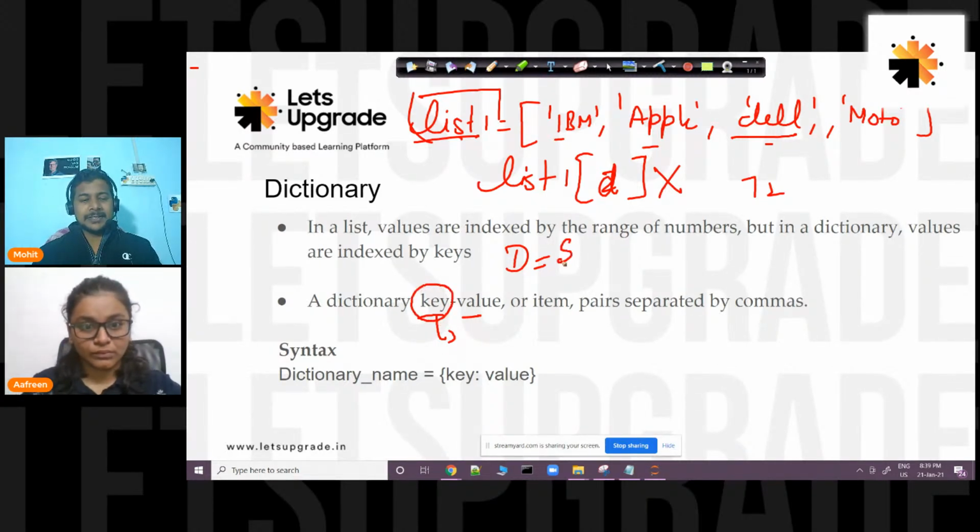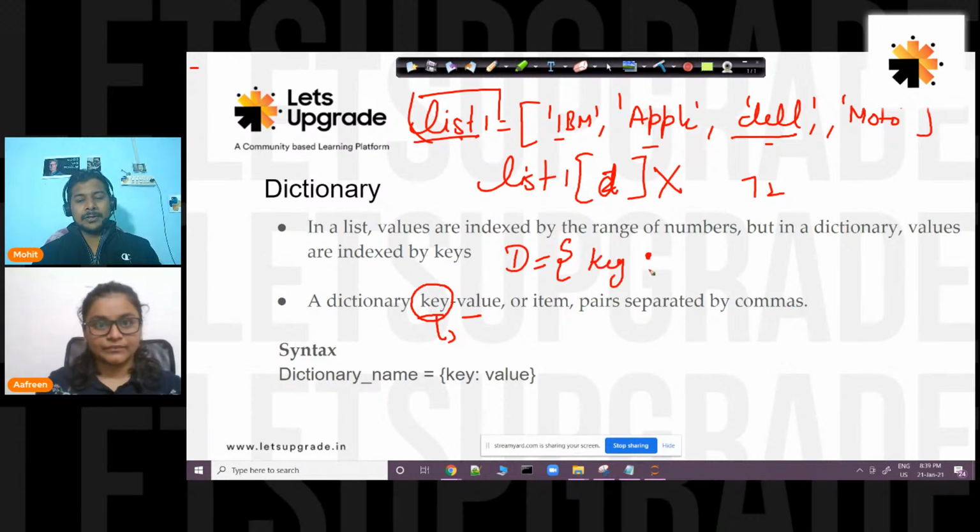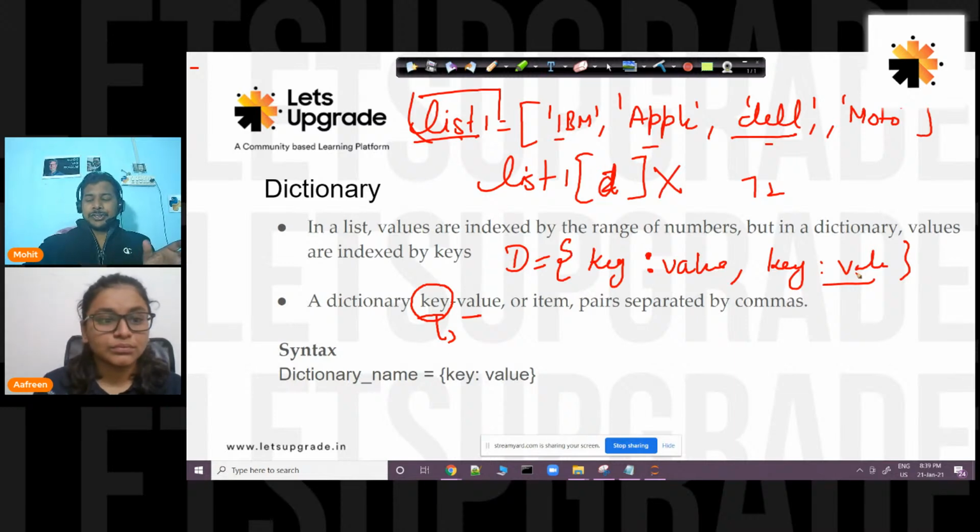Its syntax is like this: key colon value, next key, next value. So this is the key-value data structure. The dictionary is a key-value data structure. Sometimes people ask, what is the need for a dictionary when we have a list? We can access any value by using its key, and the key can be a string, an integer, or a float value. Now let's create a simple dictionary.